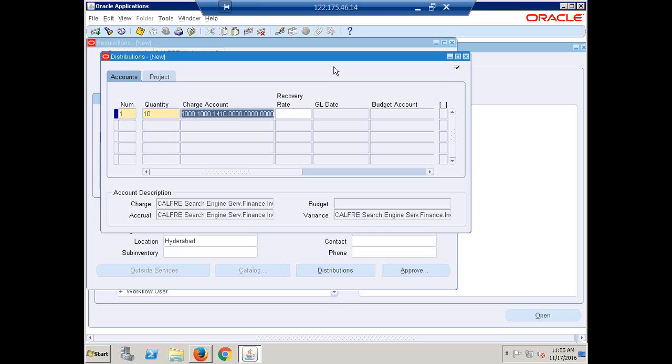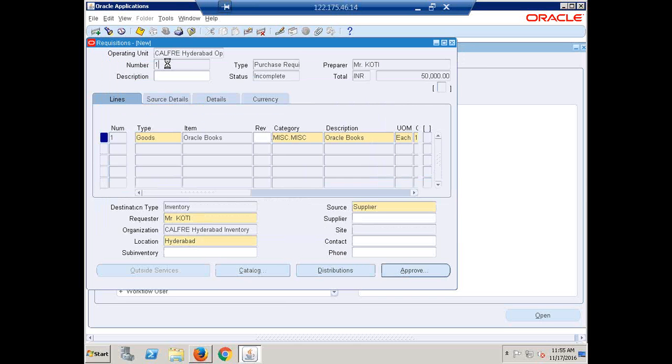Okay, I saved it. Now you can close this distribution window and you can see the requisition number. This is what we gave, right? In purchasing options, requisition number should start from 1. First number is 1 only. Done. Now what is the status of the requisition? Now we have to approve it.